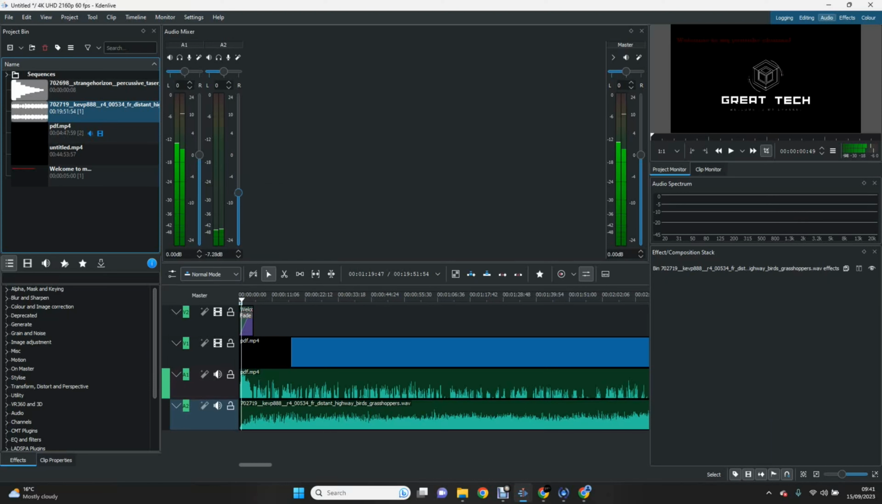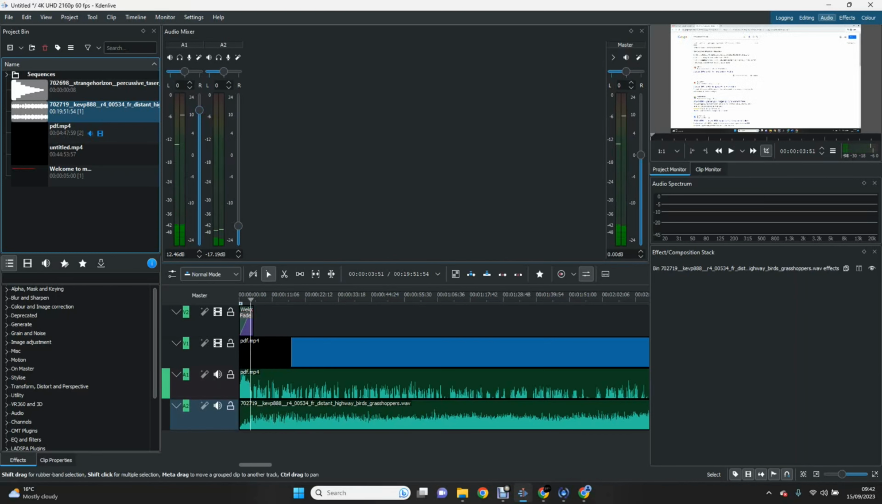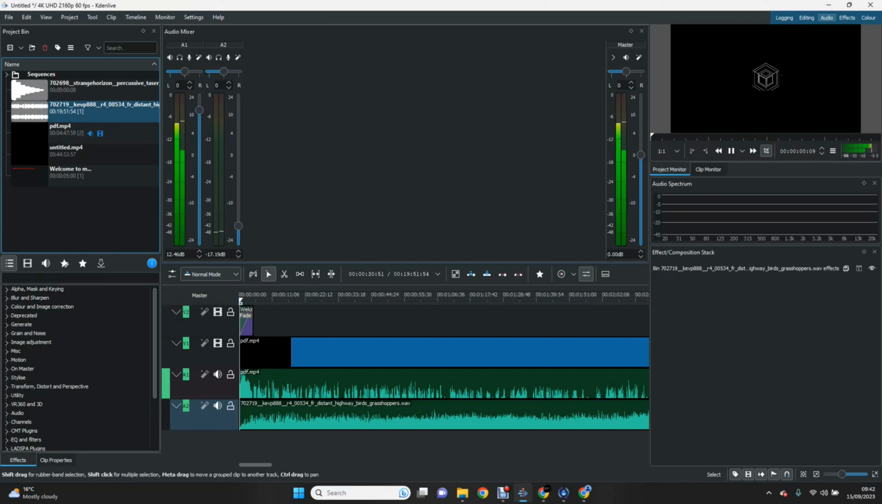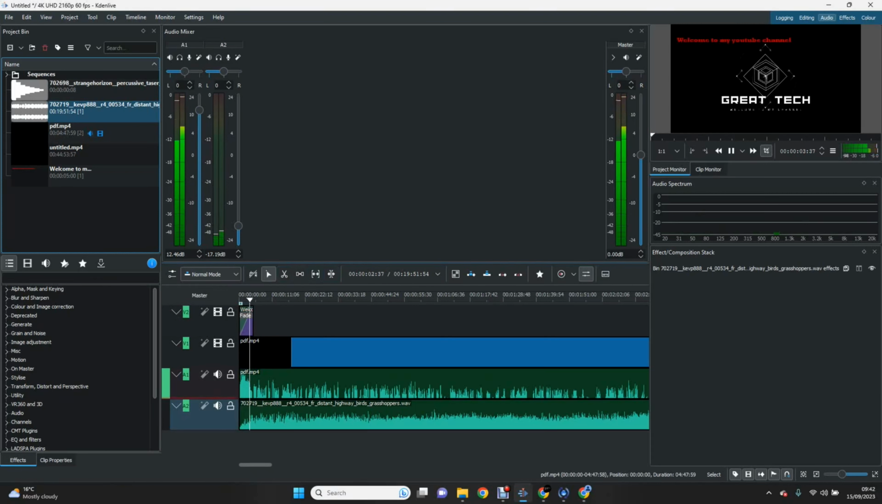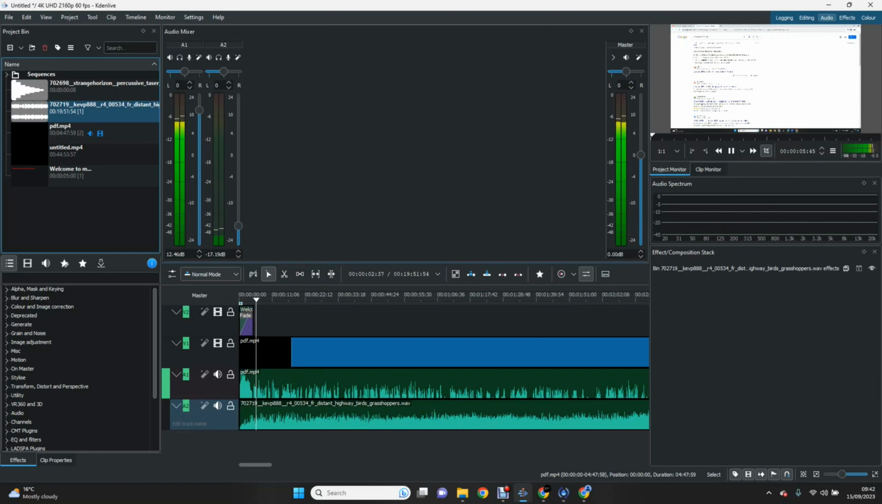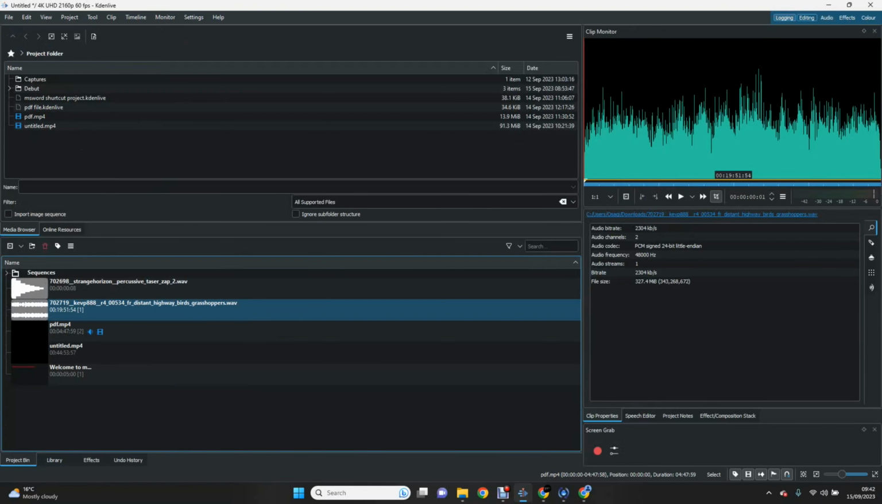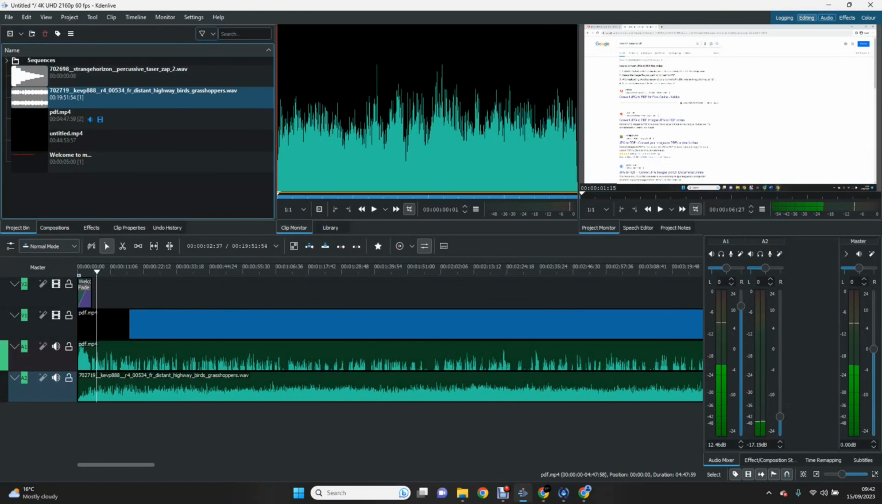We're going to reduce this one and increase this one. So if I press play now, the audio on A2 is reduced drastically. So this is how you edit the audio in your timeline.